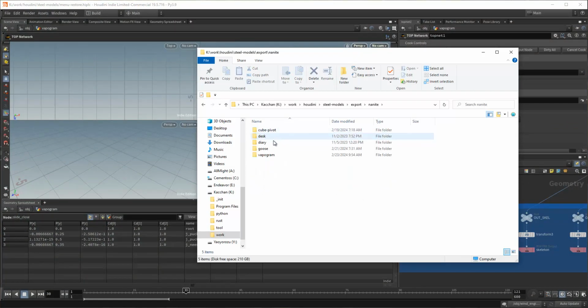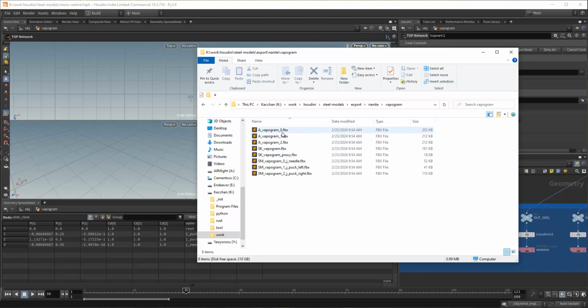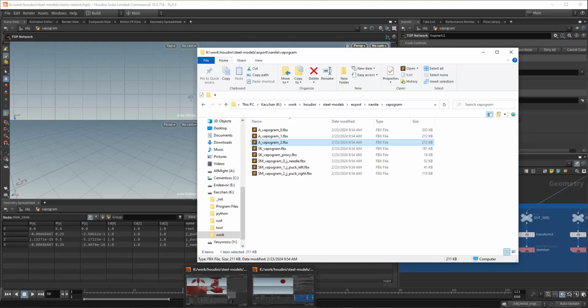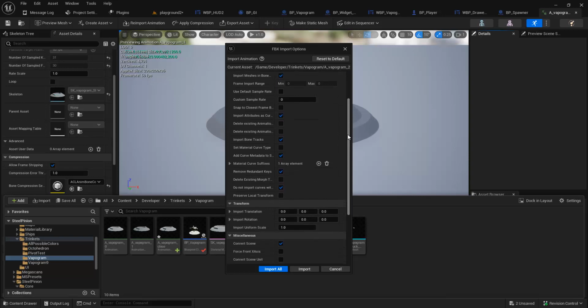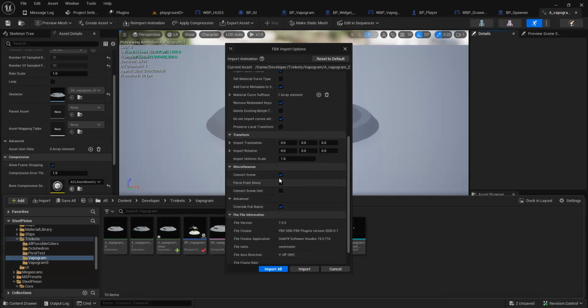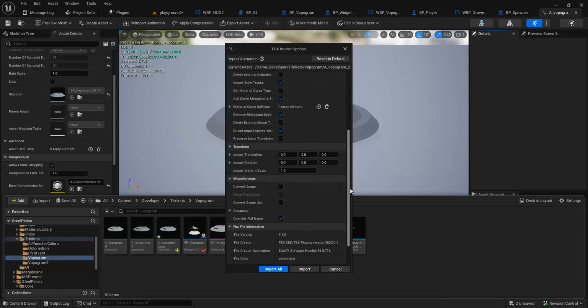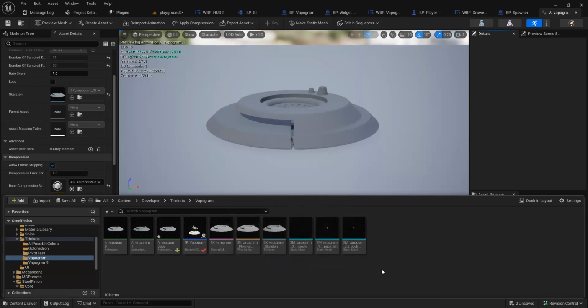And so now we have our A vaporgram 0, A vaporgram 1, A vaporgram 2, and so this would be the animation. I don't have a lookup to set the names, but it exports the animation all the same. So now I have to remember how to import it. I think, okay, yeah, if you turn off the mesh, then it knows it's an animation. Okay, cool. That was it then. We don't want convert scene. And that should do it. Okay, so I'll just hit import.